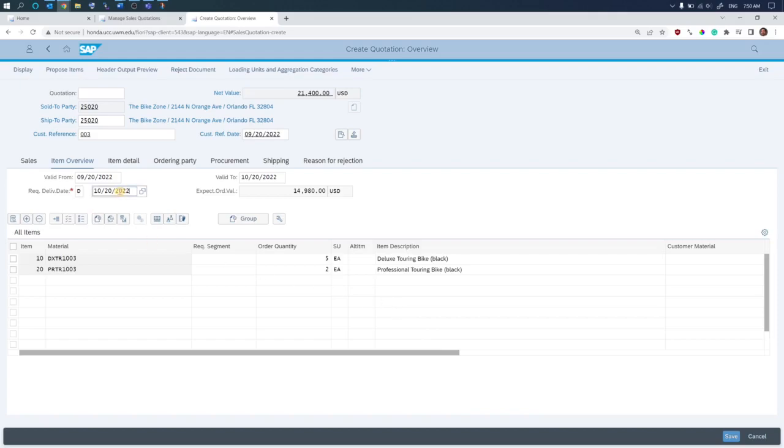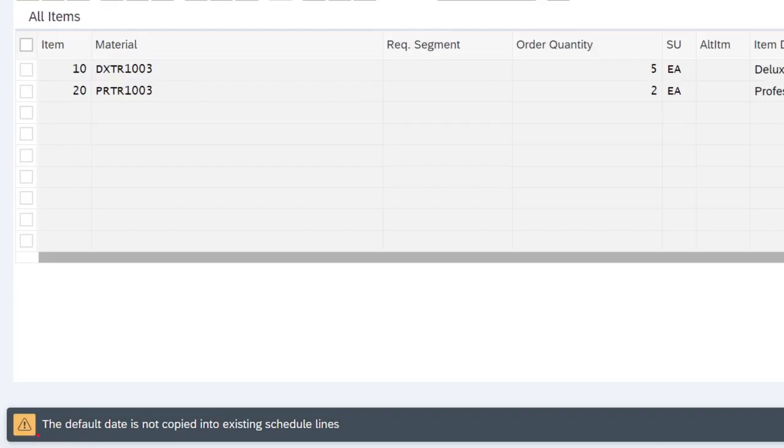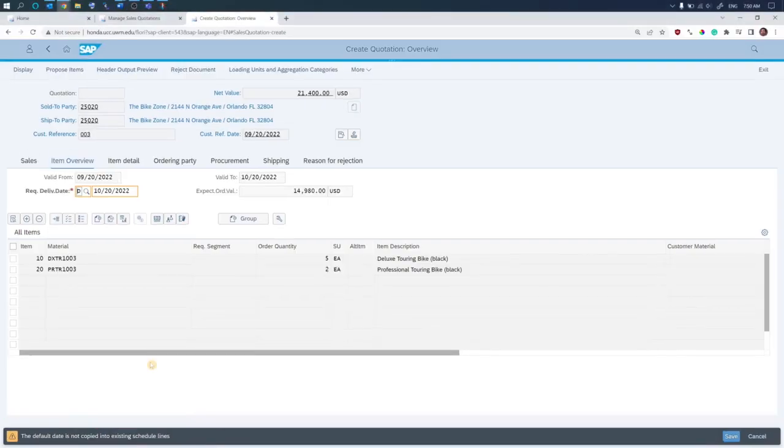All right. Now hit enter here. See, got this warning message. All right.